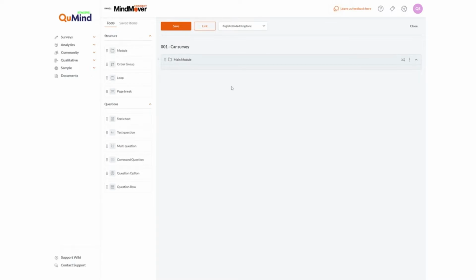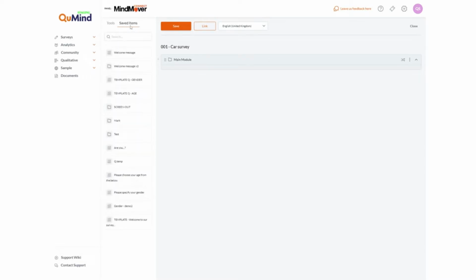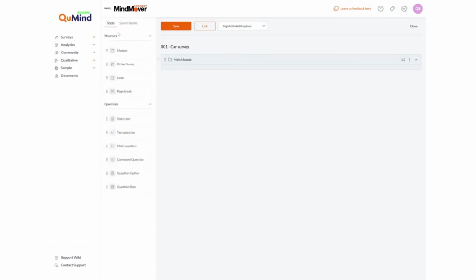A few things to note on this screen. The right hand area where the cursor is, is where we will be dragging and dropping and building the survey. The left hand side second menu contains all the different options available to you when building a survey. And here at the top under saved items, this contains a library of pre-saved questions which you might have added into your own library, which is available to you and all your other colleagues who have access to your account on QuMind.